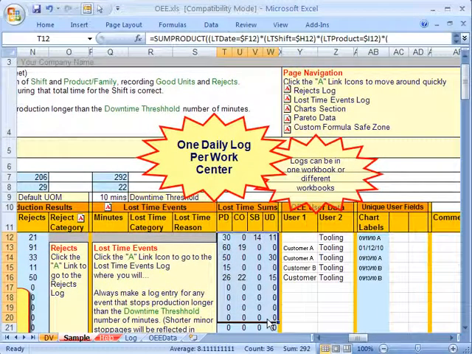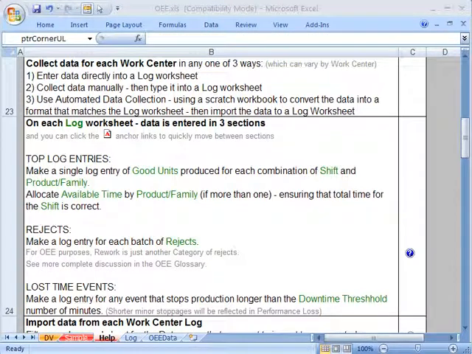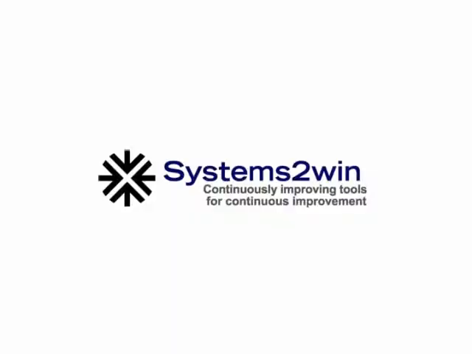And notice that in any one of the three sections you can optionally enter user-defined fields or comments. And that's really it. Your typical user will be simply entering data in those three sections of the log worksheet for their work center on a daily basis. And that will provide the data needed for OEE analysis, which will be the topic of the next video.